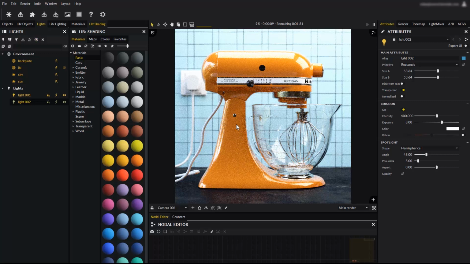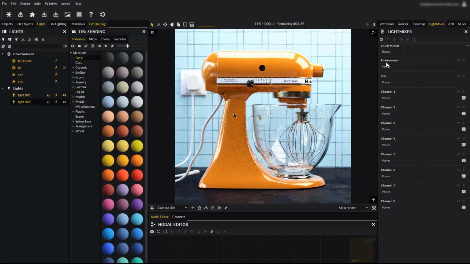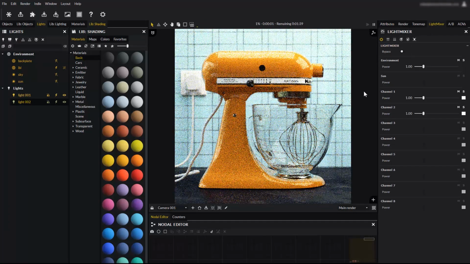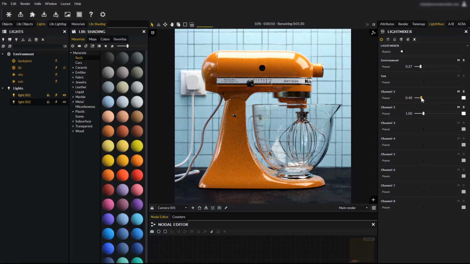Go to the Lightmixer panel and engage it. The environment and our 2 lights are automatically enabled for light mixing. Edit the channels as it pleases you. Change the power or the colors to your liking.